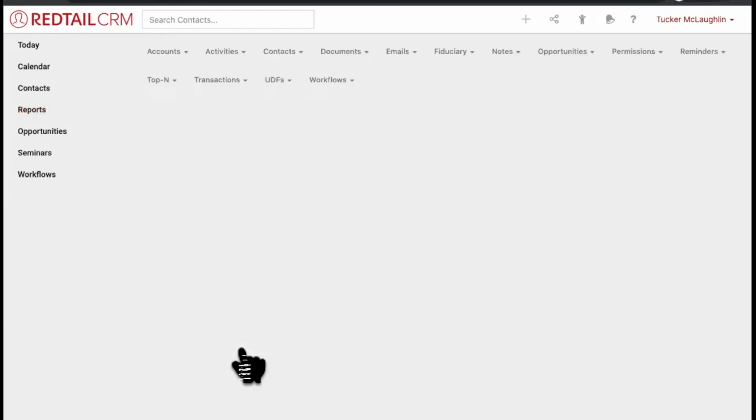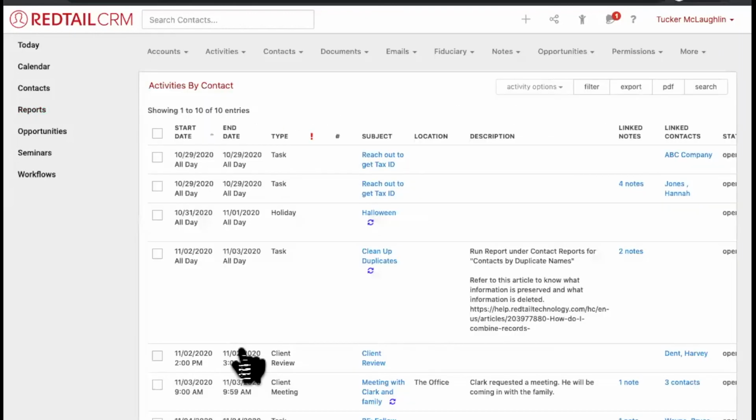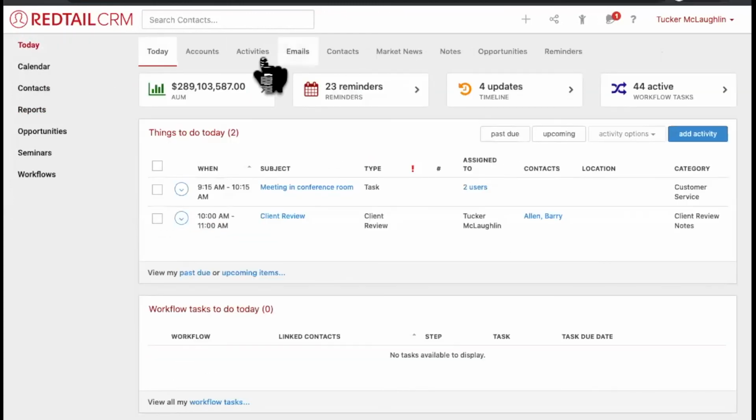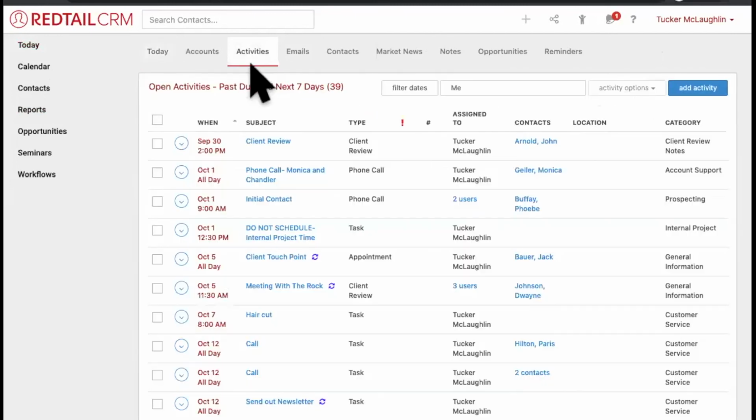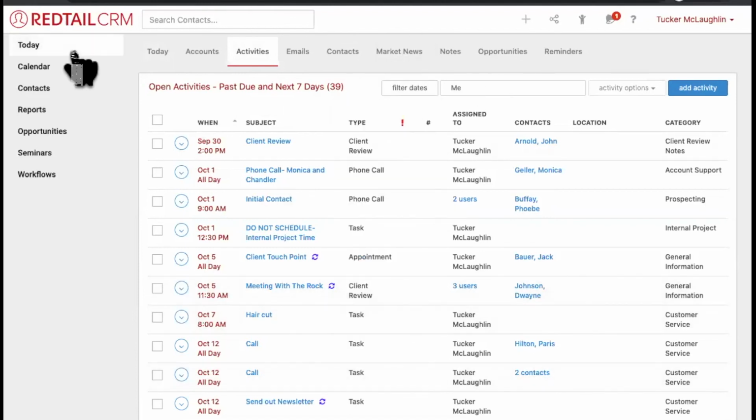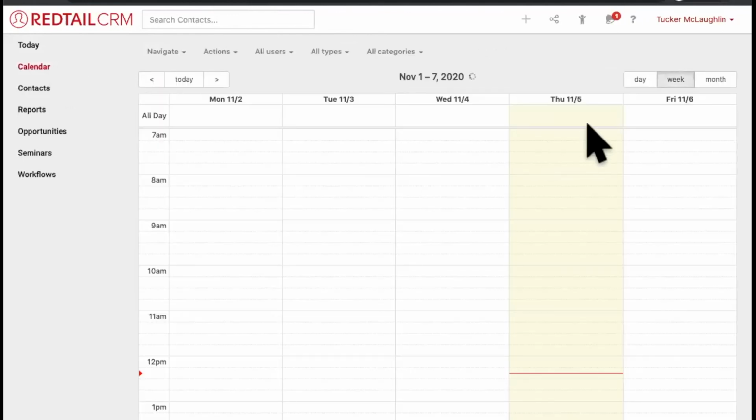And then activities by contact would be the most common one you'd use. This is just showing a list. The calendar is super visual, showing you dates and times and colors. When I'm showing these reports, this is just a physical list of that. And you might prefer the physical list if you go to today. There's also a tab here that says activities. This is the same thing, a physical list of what would be on that calendar. So you can filter the dates to show past due and next 7 or just past due and see what's going on for you in a list version instead of the calendar.